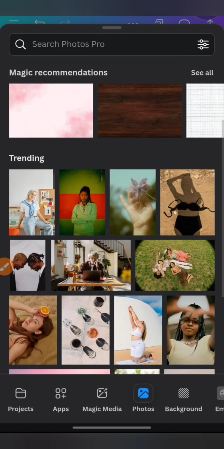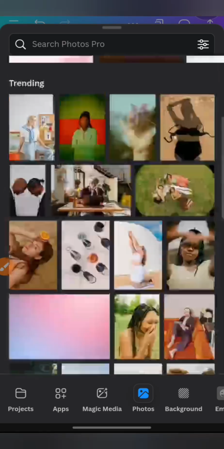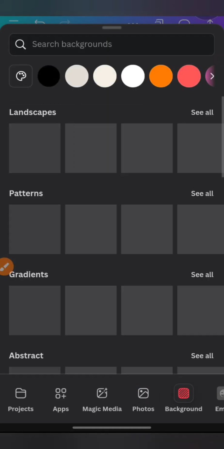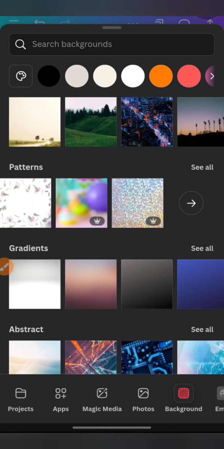Beautiful woman, a girl wearing pink shirts, a ball, a guy, anything, any type of photo. This is your library in Canva. I use this a lot. You can also search for backgrounds, any type of background you want to achieve. Flower background, house background, anything. Just search for backgrounds, landscape, pattern backgrounds, gradient backgrounds.